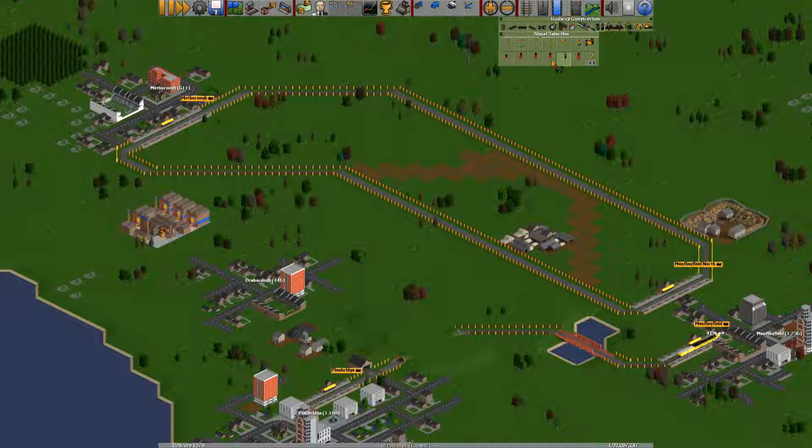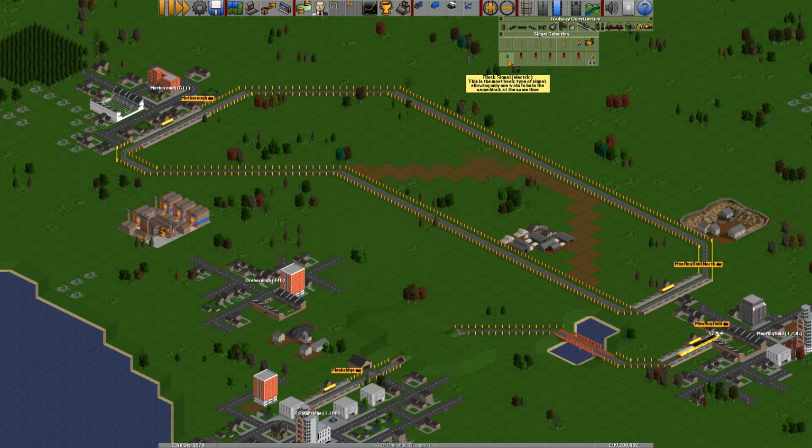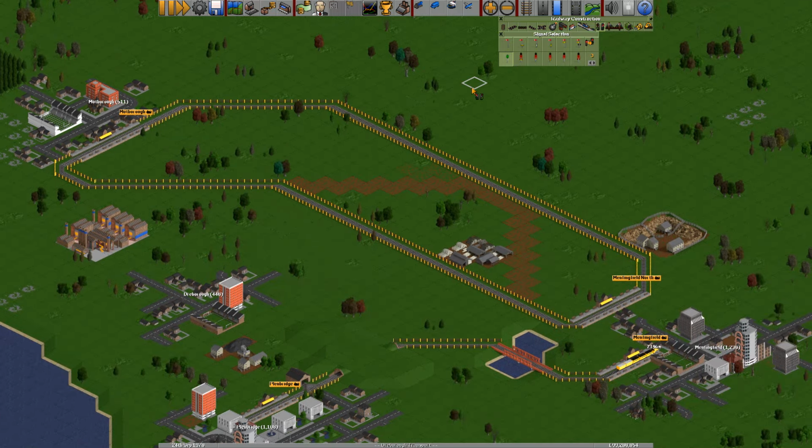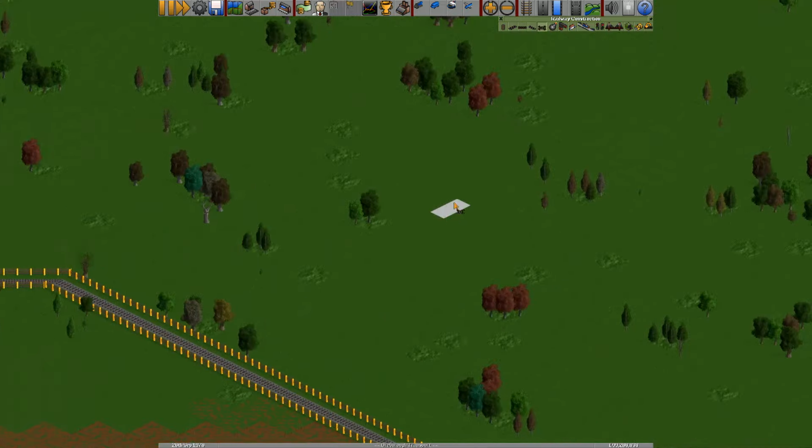Now, you've got 6 different types of signals to choose from here, and we'll show you how to use them a lot more in future episodes, but today we're going to use it nice and simple. We're going to start with this basic block signal. Most of the signals divide tracks up into blocks. So let's have a look at some examples.